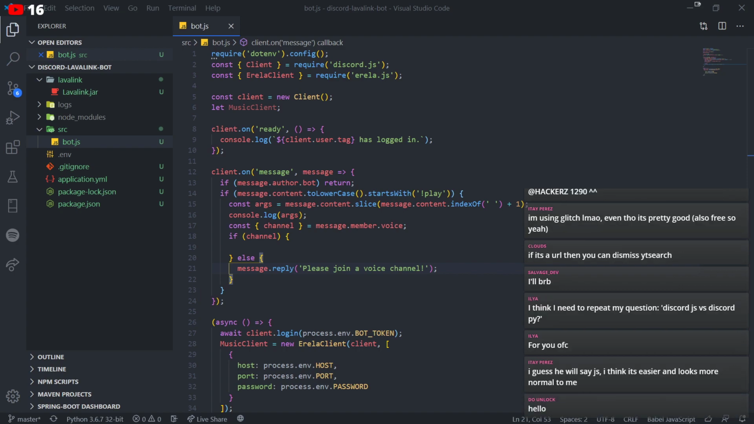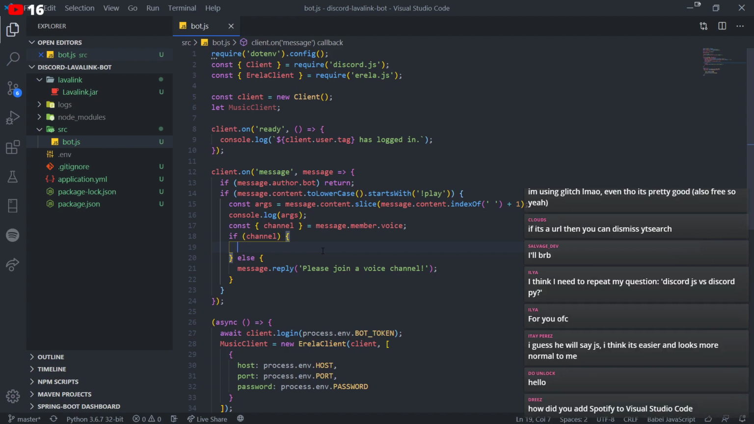I think I need to read my question. Discord JS or Discord Pi. Pick the one for the language that you're best at. It doesn't really matter too much, especially if you're a beginner. But if it were up to me, I'd pick Discord Pi because of cogs. Hands down, cogs is the best thing I've ever used in my entire life, and it's so much better than the Commando framework.